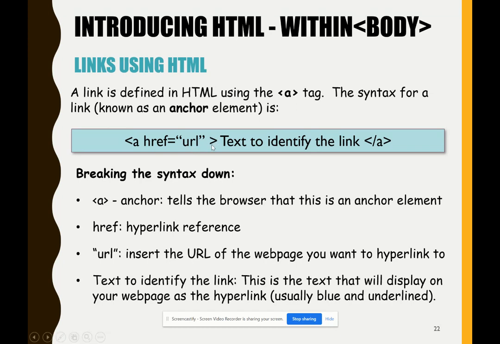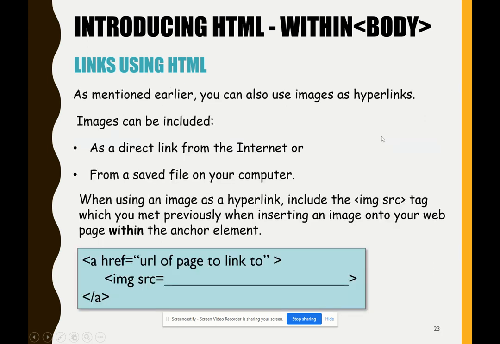Please remember to close off your anchor element after that. And then this section here, your text to identify the link, is actually what's going to appear in your website as the hyperlink text, okay? So this part here is going to be whatever is blue and underlined. Once you have put that in, please make sure you close your anchor element, okay? You must put that at the end. If you don't put this at the end, then any text that you put in after that, it will assume is also a hyperlink, okay? So it's really important that you put that in, okay? As I mentioned earlier, you can also add in images as hyperlinks.